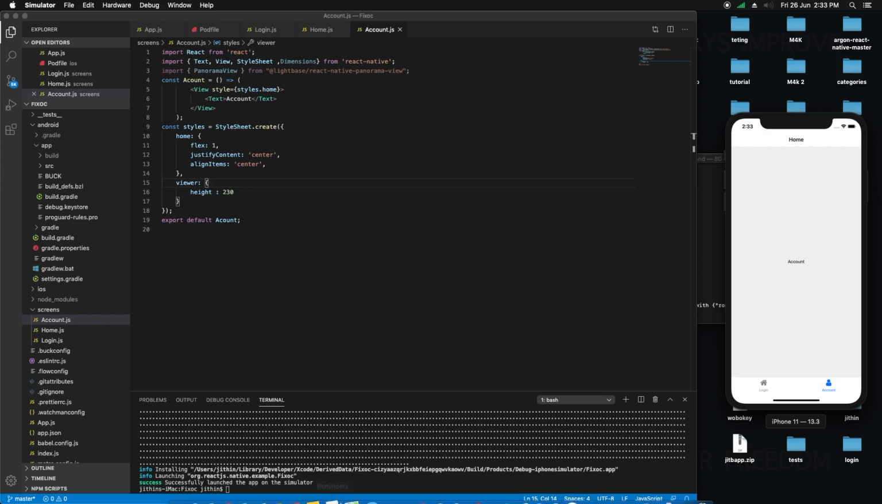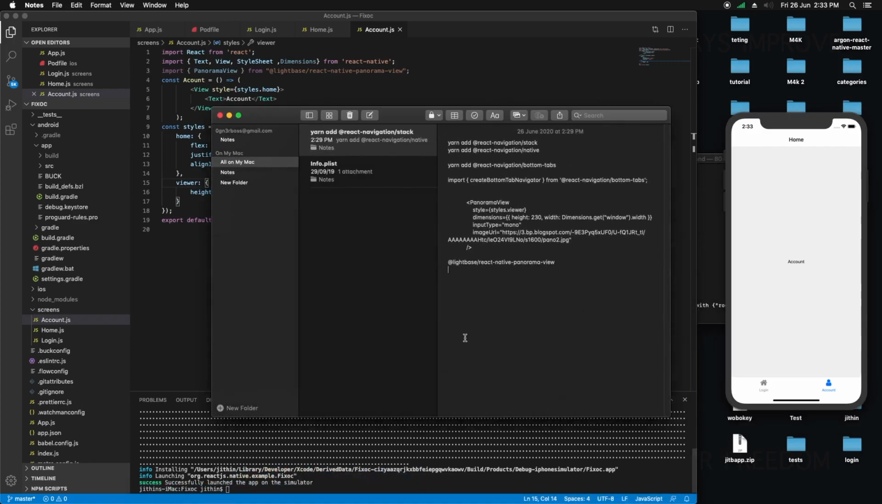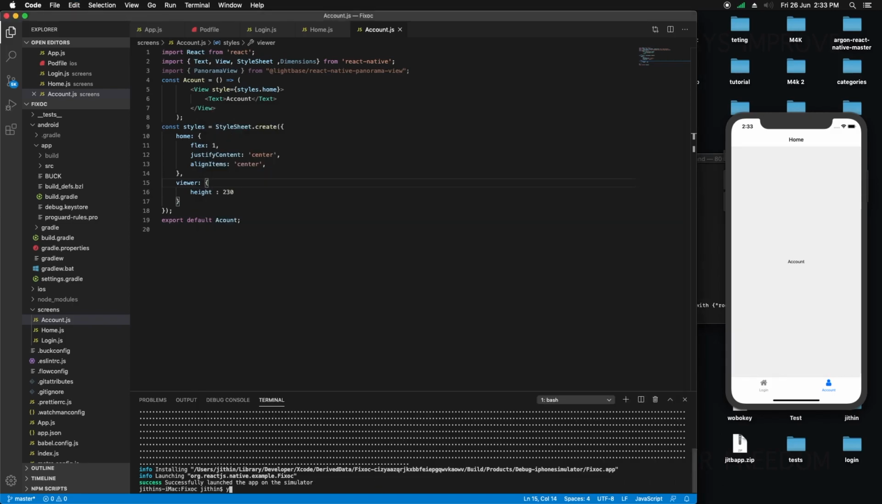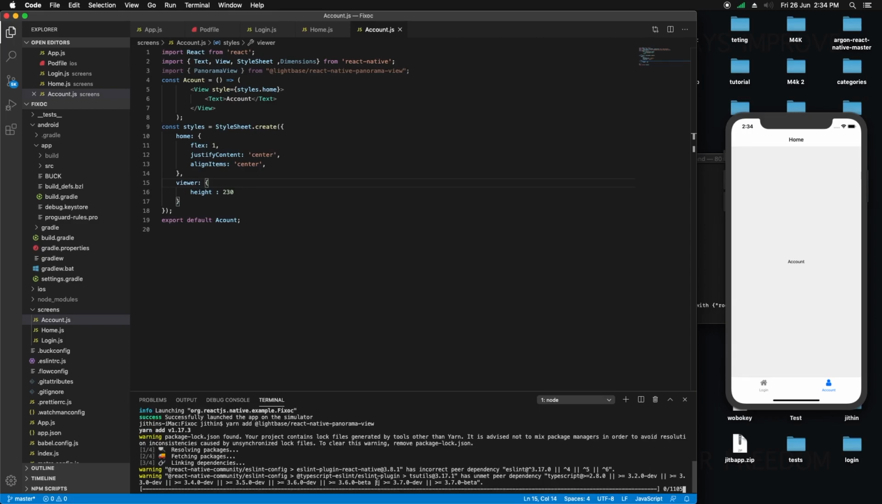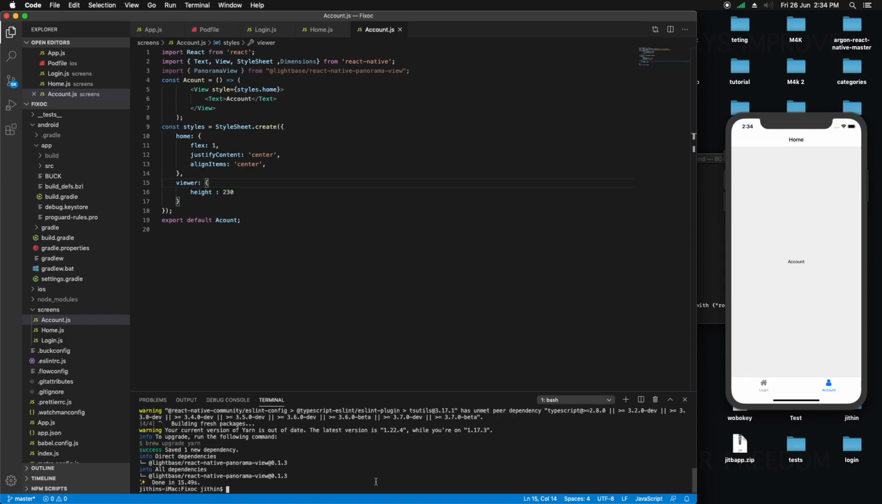For that, we have to install a dependency. I'll post the link in the description so you can use it. This dependency supports both Android and iOS, so there is no issue. So we have to wait until the installation finishes. After that, you have to install the pod dependency.